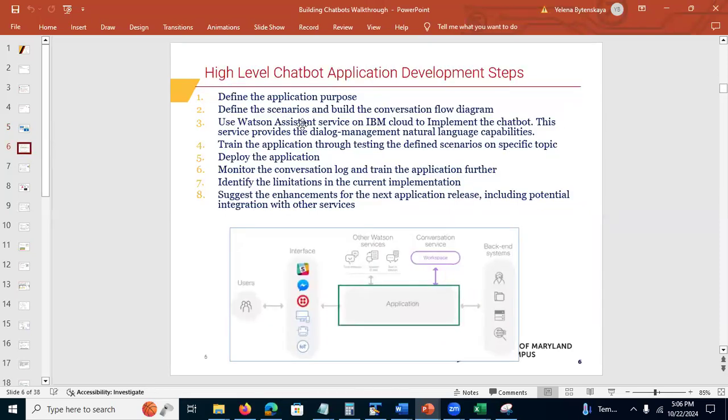You're going to define the purpose of the assignment. Like, what is this? What problem are you trying to solve? You're going to define the conversation scenarios and build a flow diagram. All of you have access to Visio because your student email account comes with the application, and Visio is one of them. So everybody has access to do the diagram. Then you're going to use Watson Assistant, or it's now called Watson X, to build a chatbot.